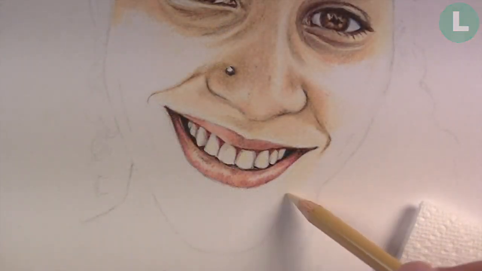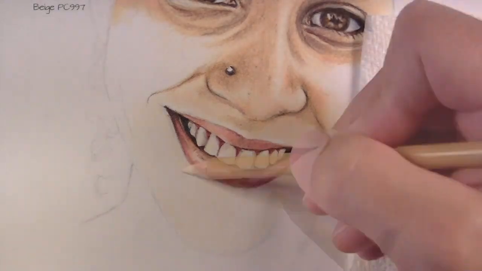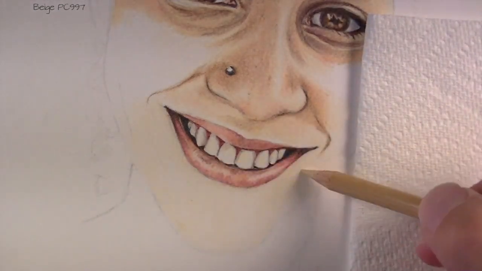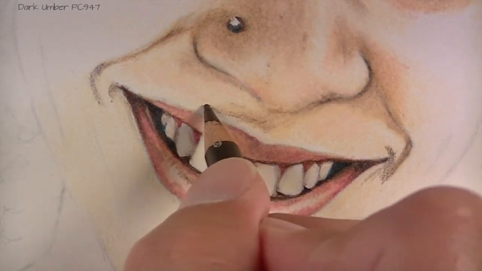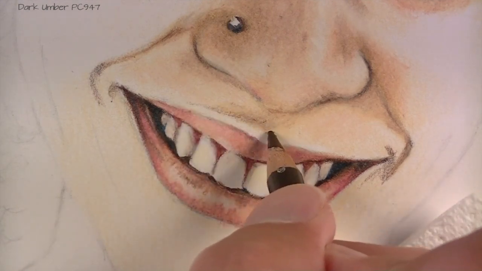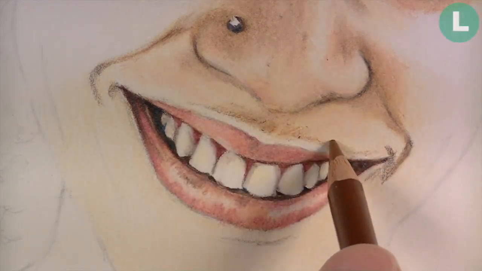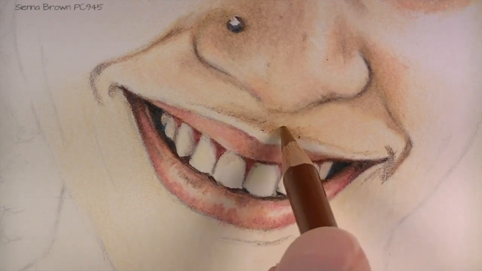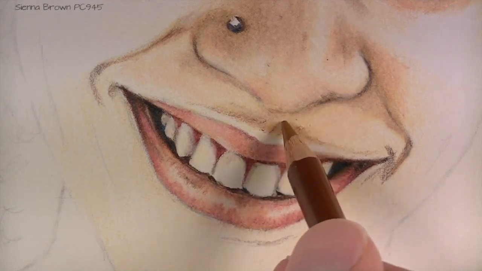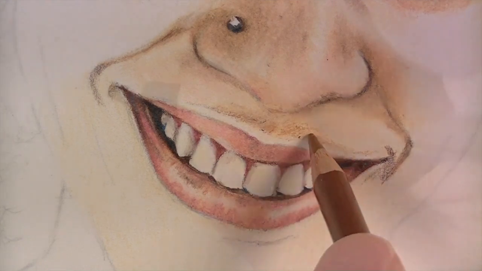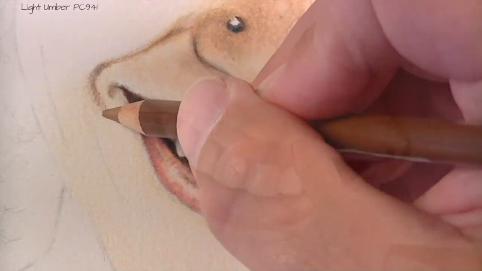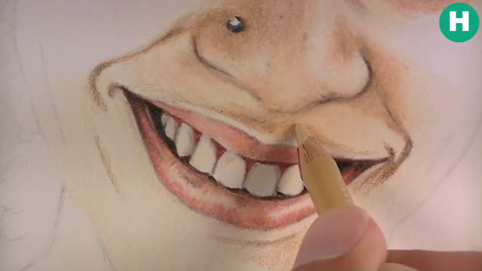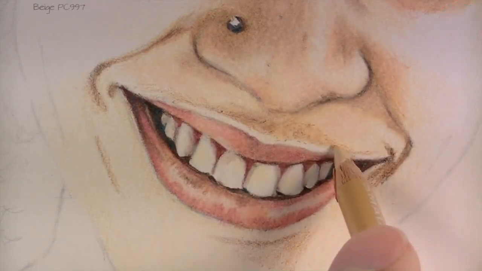Now we're ready to turn our attention to some of the areas around the mouth. We'll begin by laying down a base tone of beige. Then we'll begin to establish some of the shadows that exist in the corners of the mouth and just underneath the nose, just above the mouth. We'll do this initially with dark umber and sienna brown. We'll also use light umber to tone down the strength of the dark umber. These areas are then burnished using the beige.